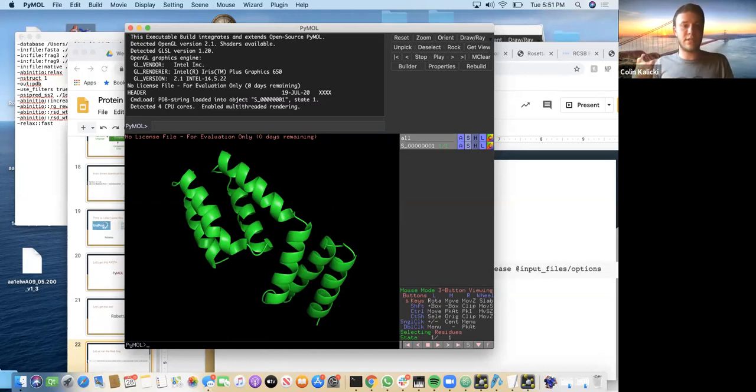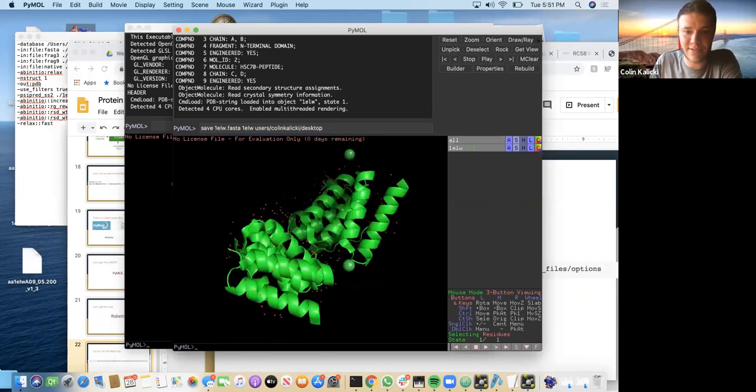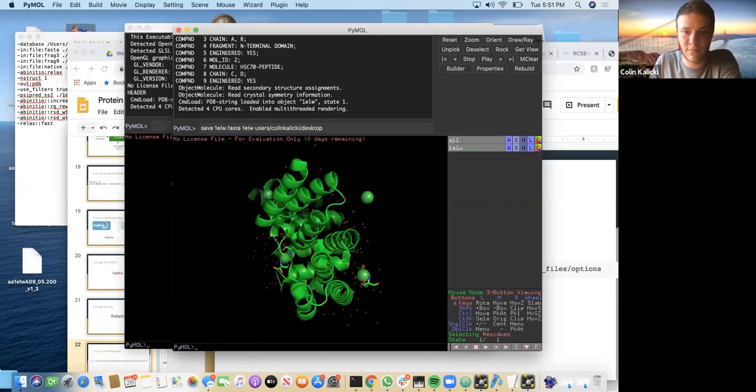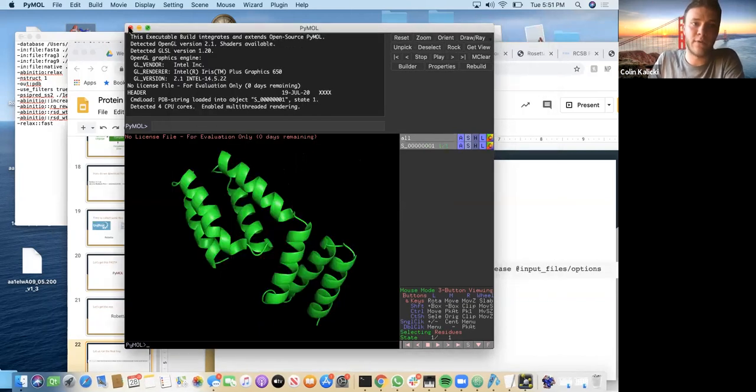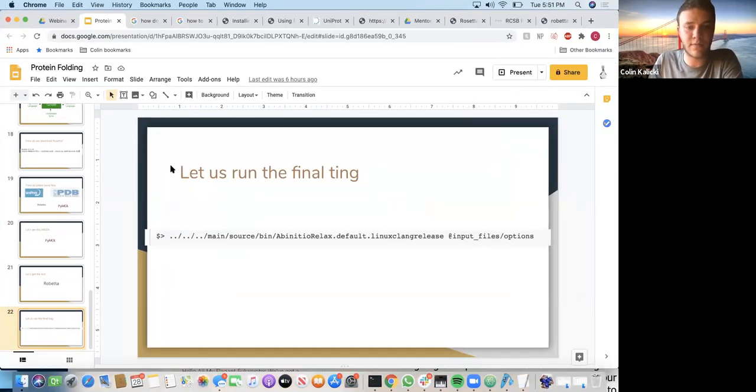And now you've predicted your first protein structure. And hey, that doesn't look half bad. That does not look half bad. It's only one of the motifs. But yeah, it looks pretty good. And we could do more real comparisons to it and statistical comparisons, but maybe for a different time. And now we've run that.